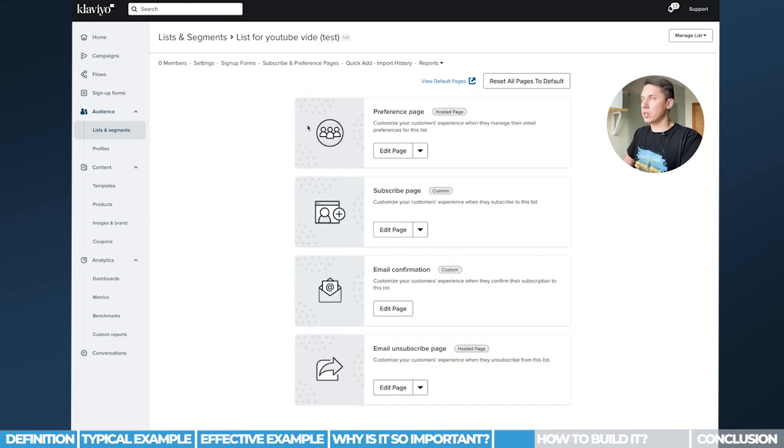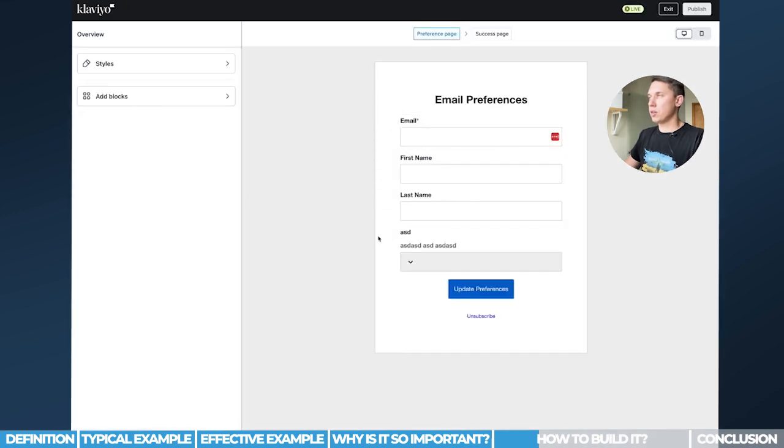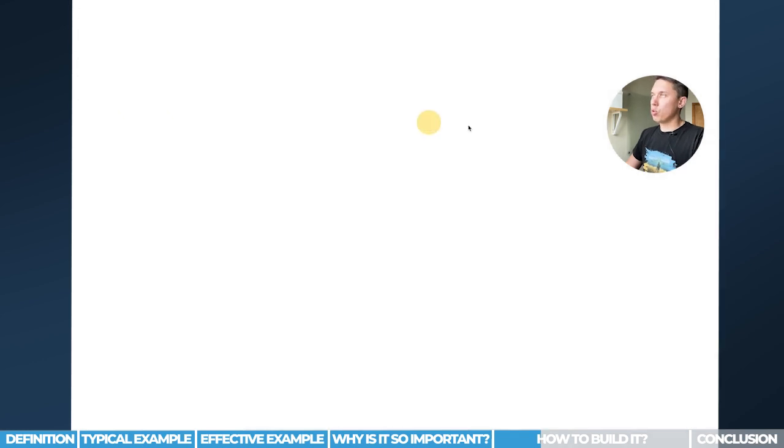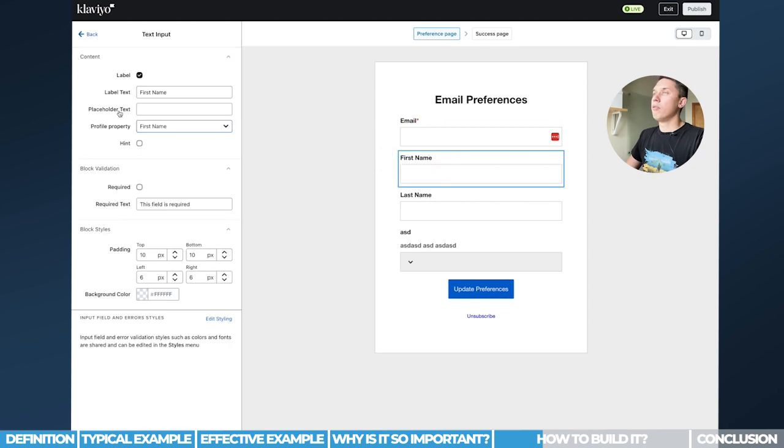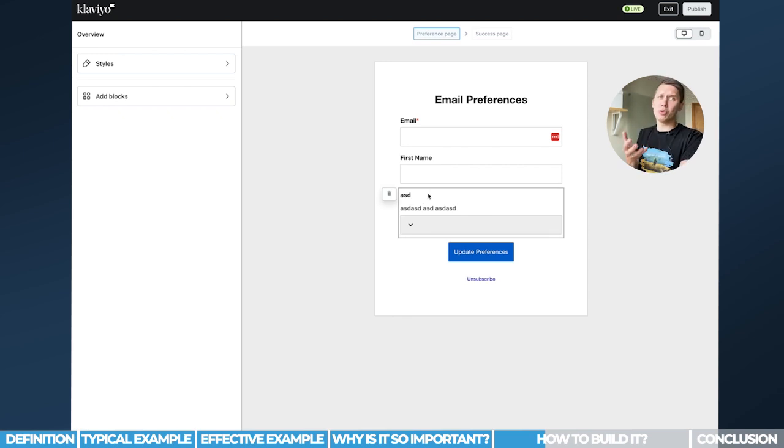And as you can see, there's a bunch of different pages for this list you can customize, but we are focusing on preference pages. We click edit page. And as you can see, there are different boxes. So honestly, you do know their email, but maybe they want to update it, so that's fine. First name, you might know or not know. And the last thing is last name. I personally believe you don't need to know their last name unless you have specific requirements.